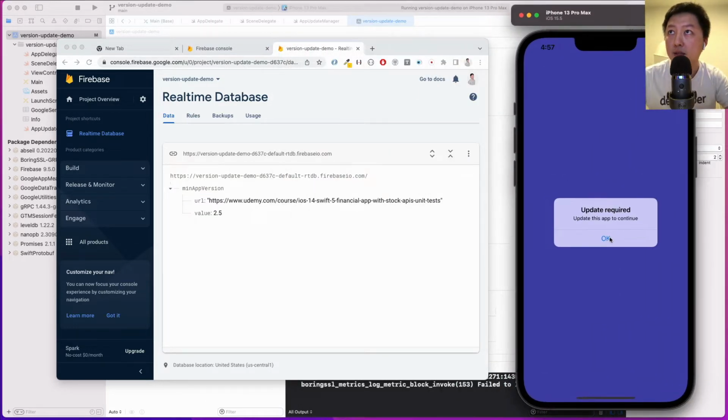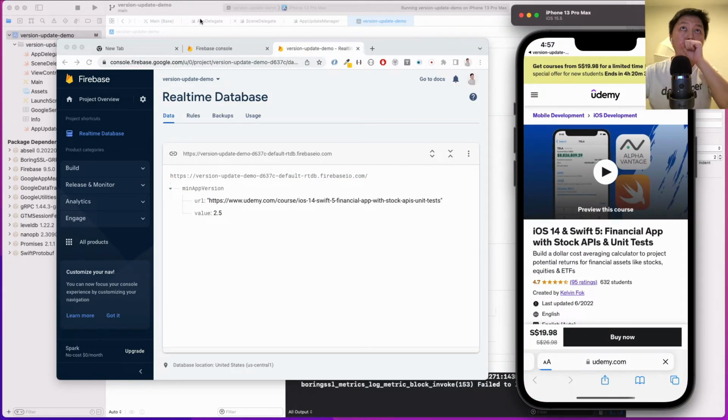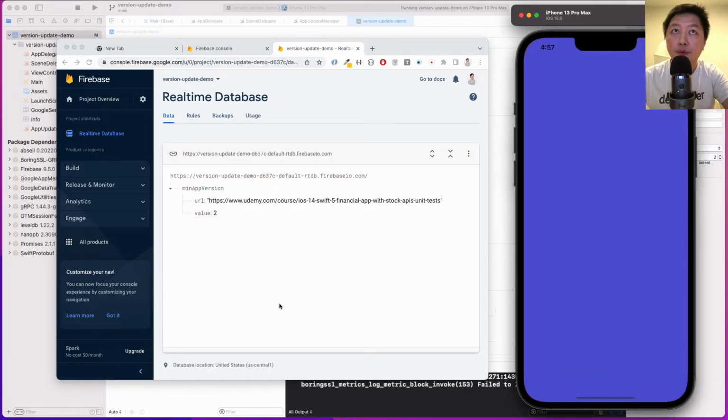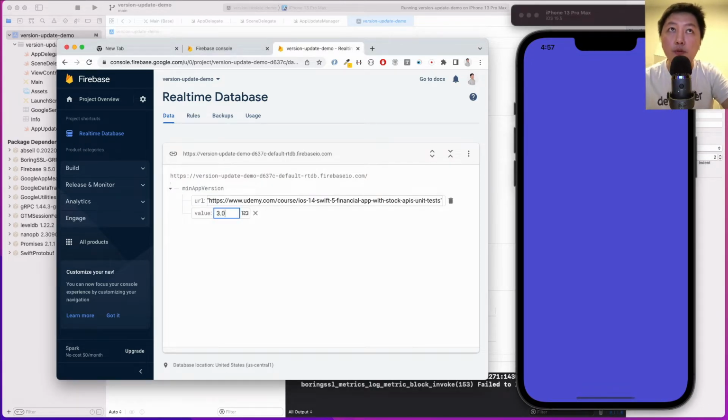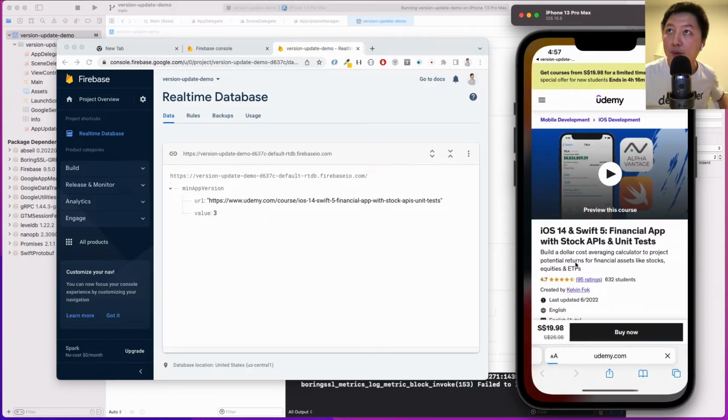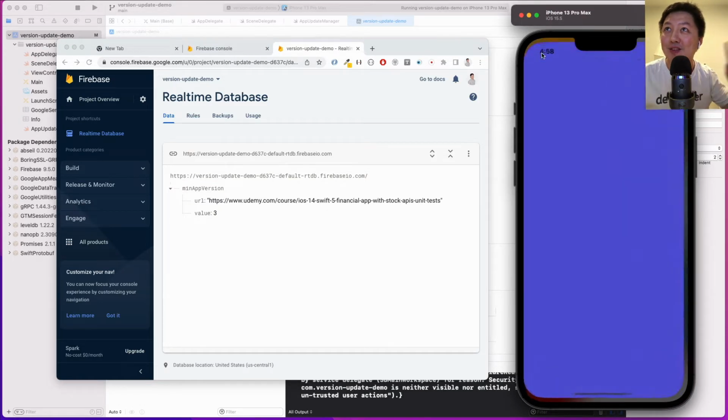Okay, so if you have not seen this, let me show it to you one more time. Let's make this 2.0 first. Let's come back to the app. Okay, so let me just change this to maybe 3.0. So this is the minimum app version that we want the public to have. Hit the enter button, then we will pop this. Okay, I'm not sure why it is popping twice. Let's hope that I did not create any retain cycle.